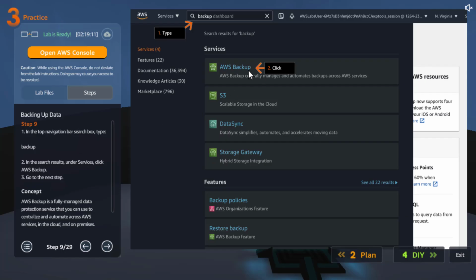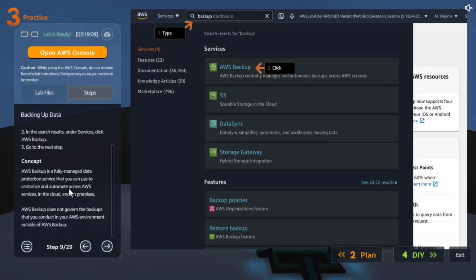Okay, now let's go to AWS Backup. Let's read the concept. AWS Backup is a fully managed data protection service that you can use to centralize and automate across AWS services in the cloud and on-premises. AWS Backup does not govern the backups that you conduct in your AWS environment outside of AWS Backup.